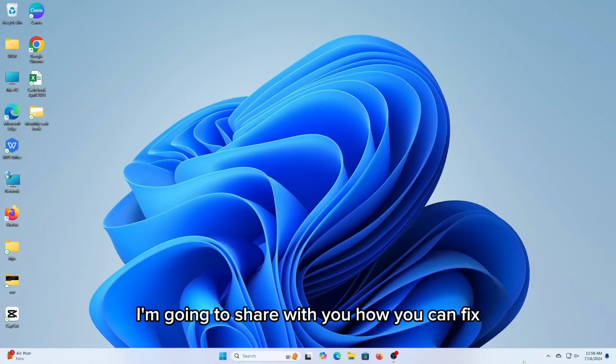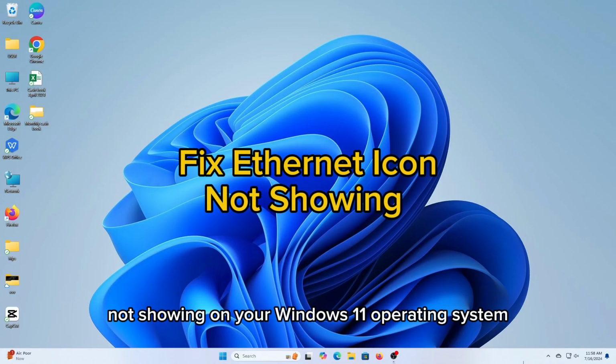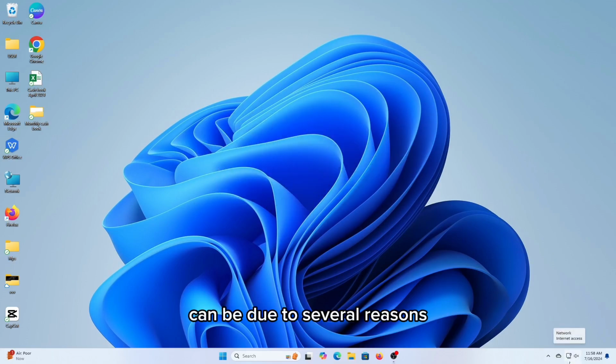In this short tutorial, I'm going to share with you how you can fix Ethernet icon not showing on your Windows 11 operating system. The absence of the Ethernet icon can be due to several reasons. First, check Ethernet connection. Ensure the Ethernet cable is properly connected to both your computer and the router. You may also try using a different Ethernet cable to rule out a faulty cable.